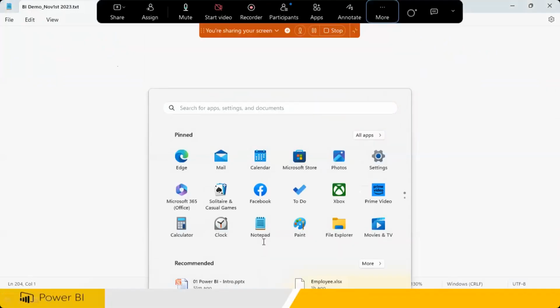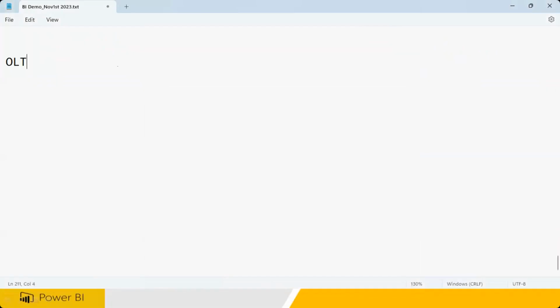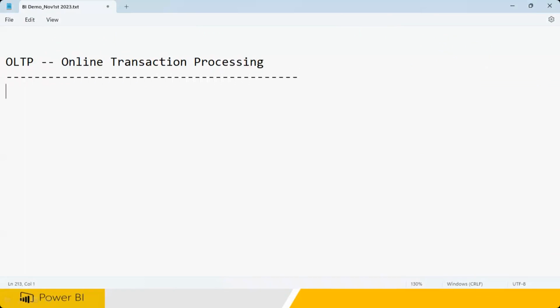Now let us understand what OLTP is. It is a very important interview question. Online transaction processing. What is the meaning of OLTP? Online transaction processing. So OLTP stands for wherever there is fresh data. That application is called an OLTP application.